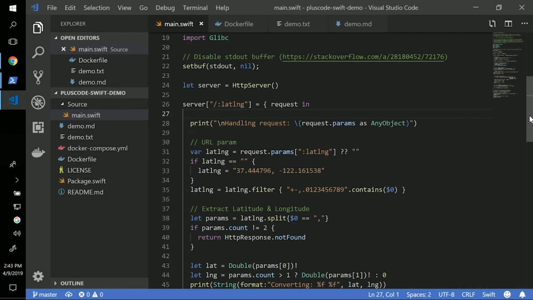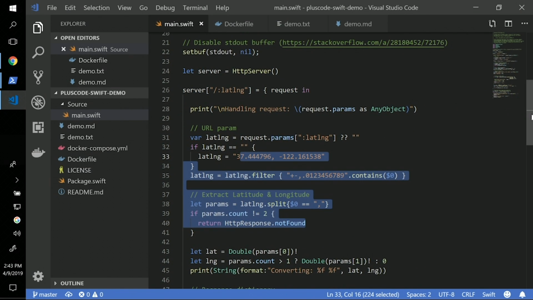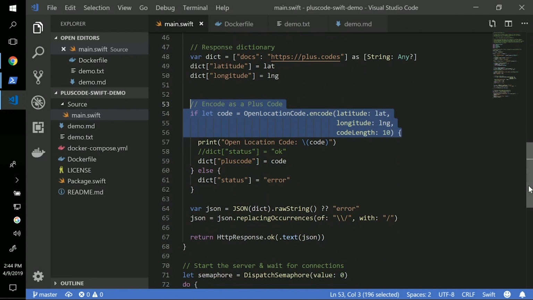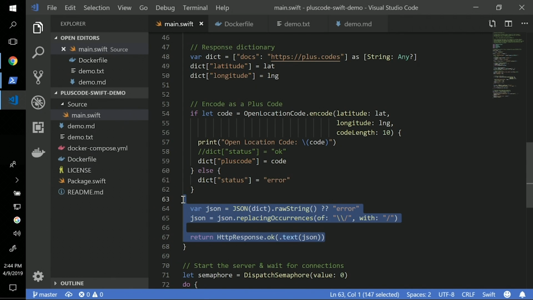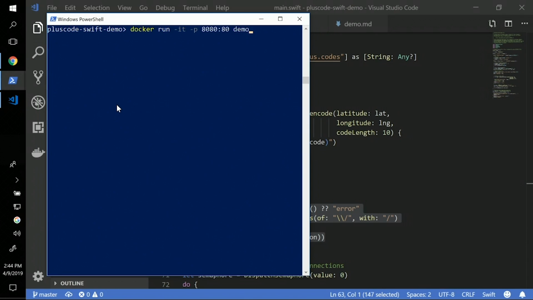All right, so what does this little app do? It's using a library called Swifter. I'm just going to start a basic HTTP server, handle one endpoint, and parse a couple of parameters. We're going to convert a latitude, longitude coordinate into a plus code, and then return that as JSON. Let's take a quick look at what that code looks like.